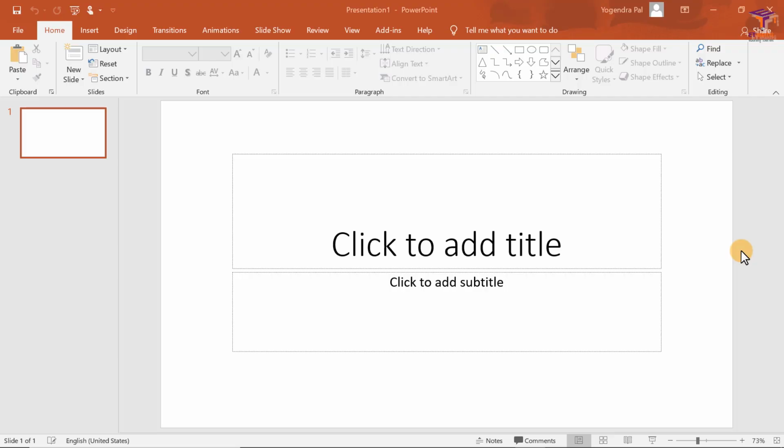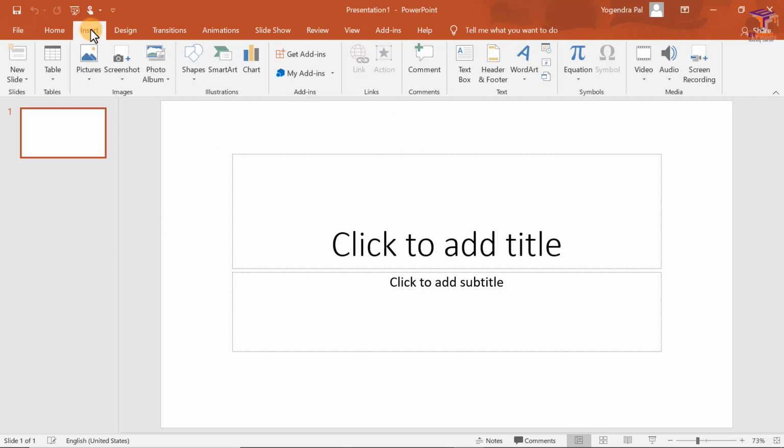Screen recording using PowerPoint is very easy. For that, when you open PowerPoint, you need to go to Insert. In Insert, you will see this option, Screen Recording. So I have Office 2016. I have a subscription to Office 365. This is why I am able to see this option. So I'll click on Screen Recording.